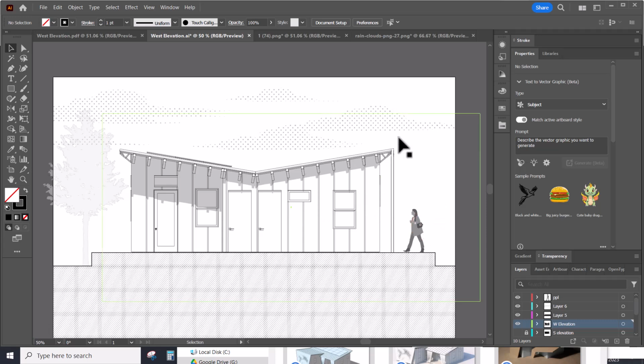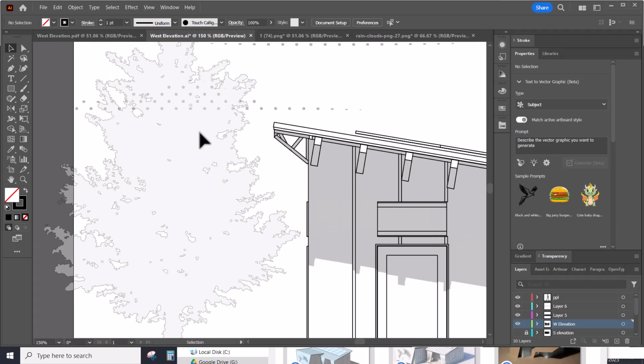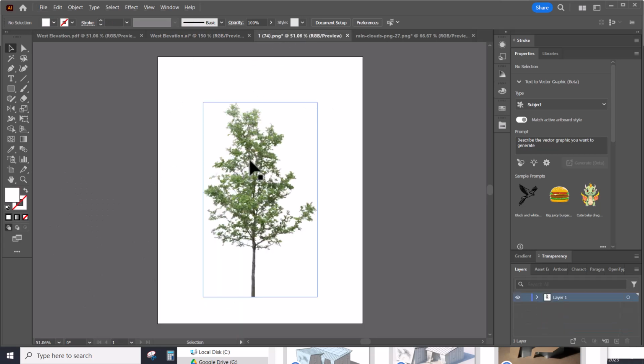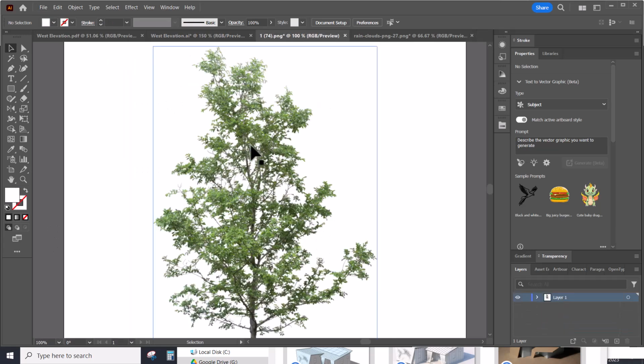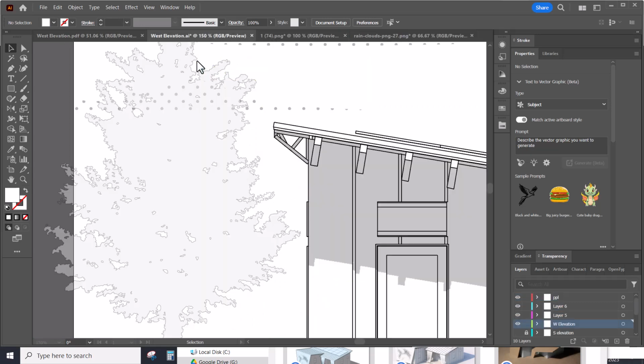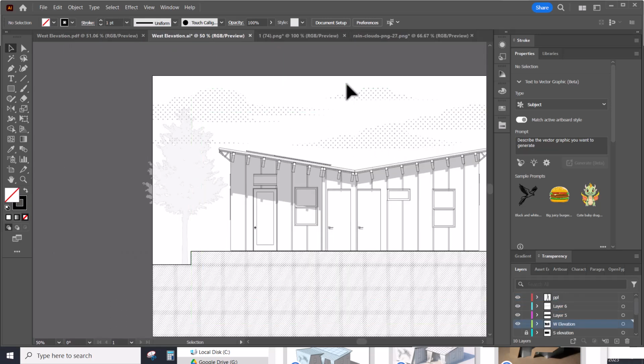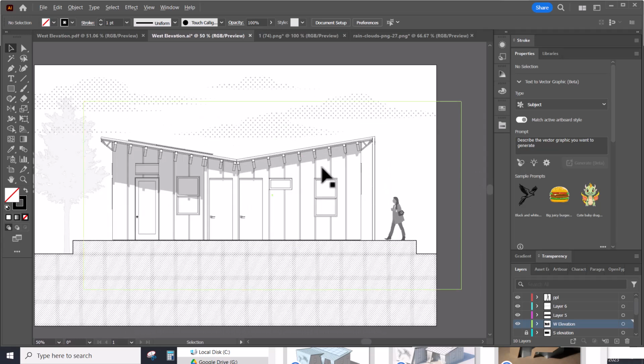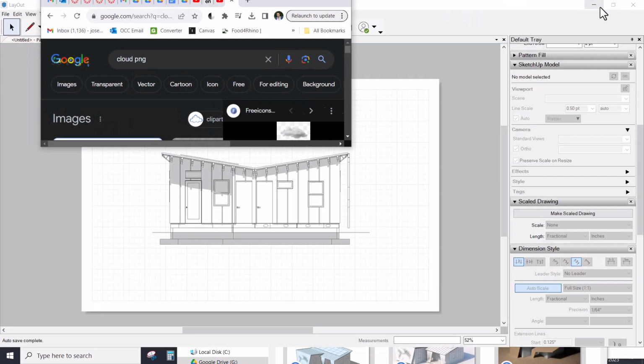We'll talk about adding people and adding trees that are very minimal. This is just a silhouette of a PNG. So we'll show you also how to take a tree PNG with a transparent background and a cloud and turn them into graphics that you see like this. So we'll get started.